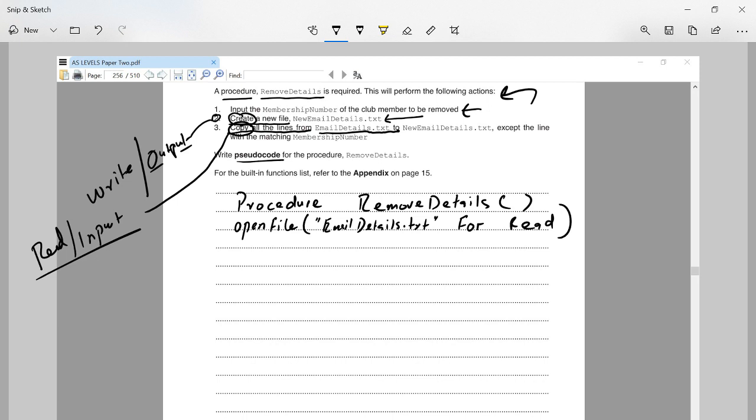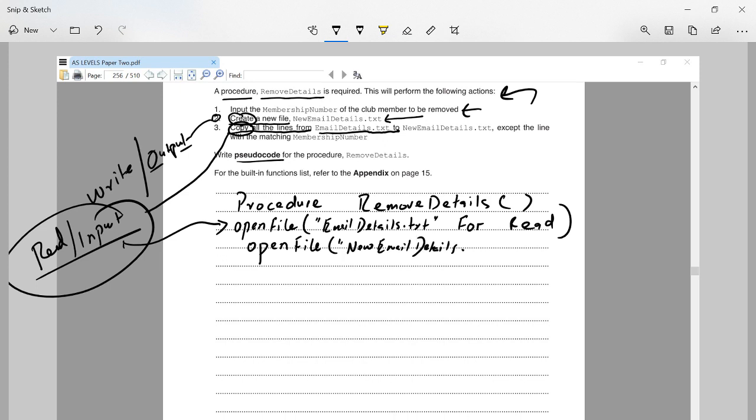Okay, so this is for the email details because we need to copy the data. And just like I told you, this is a program that's a little bit different. We need to open two files because we need to delete a record. The second thing is to create a new file, new email details.txt, and the open mode is for write, or write means output.